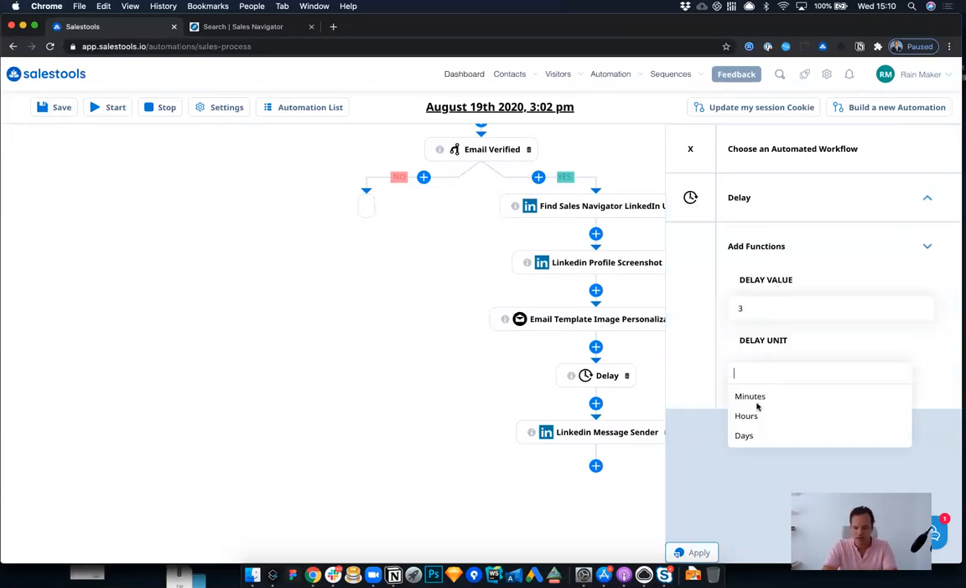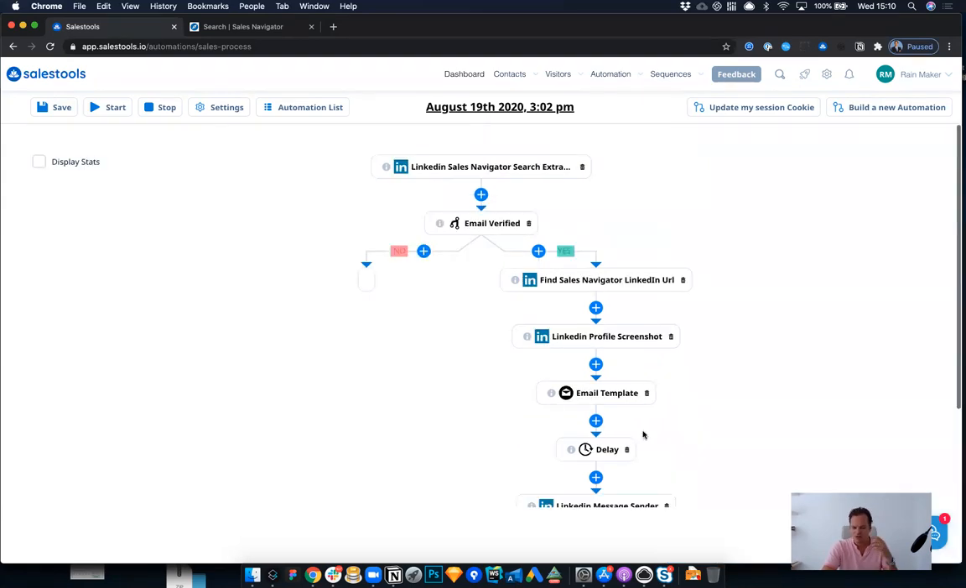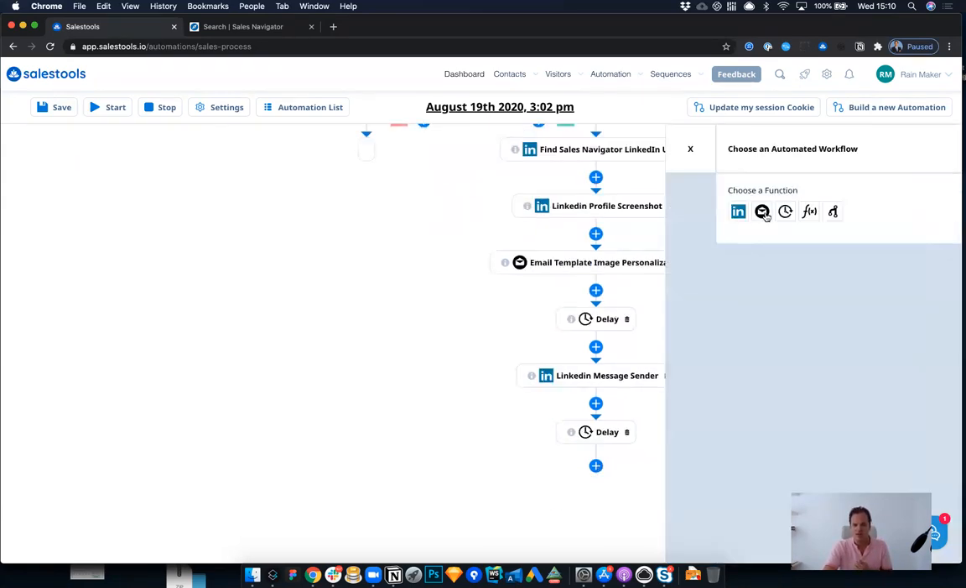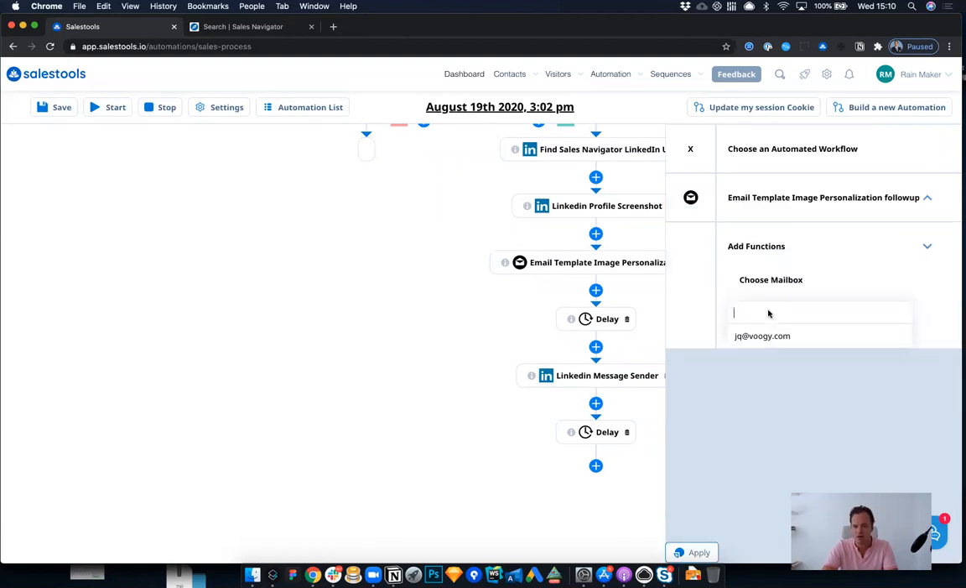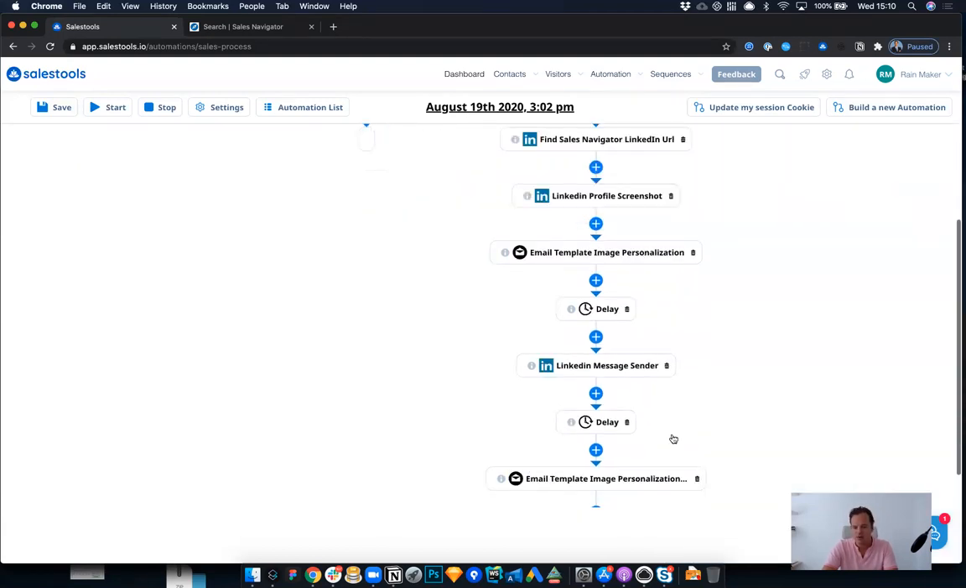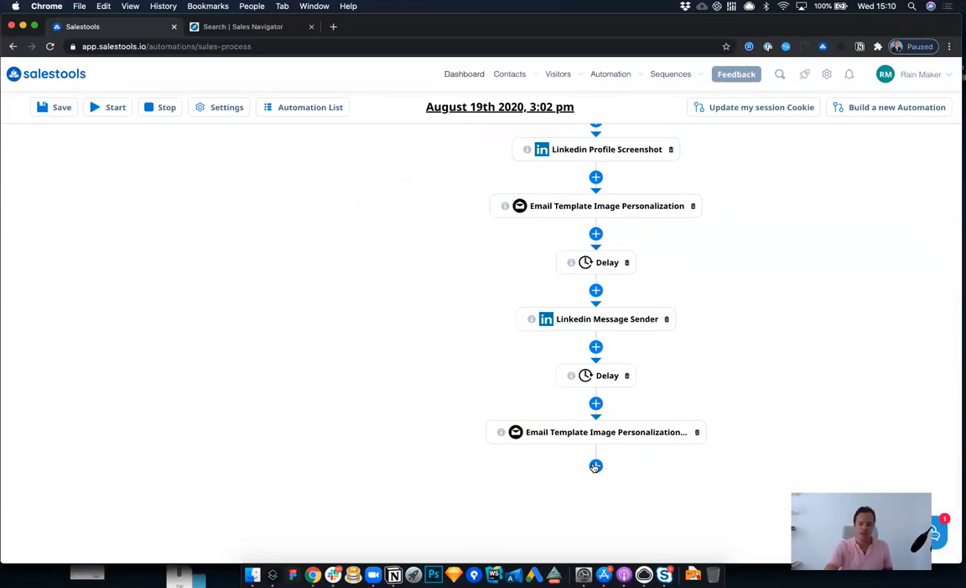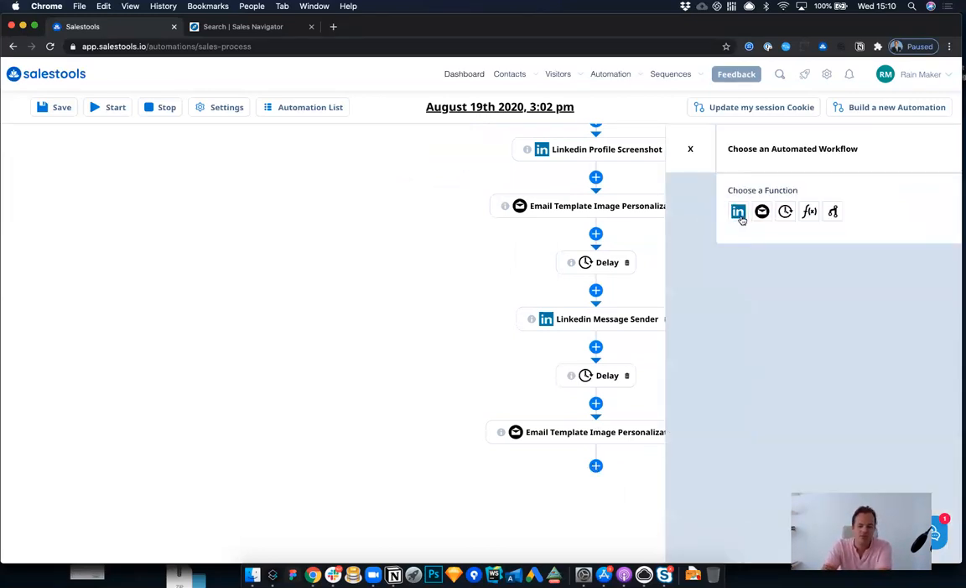So we say 3 days later, I did a follow-up, but also put the screenshot again. So I will go in and say, okay, image personalization template, this is the follow-up one, and I will set that one in. Then I can add more and more steps, and in the end, I have different options, right? I can do a withdraw. So if they never connected to me, I want to withdraw.